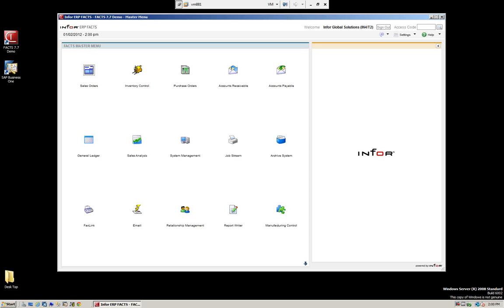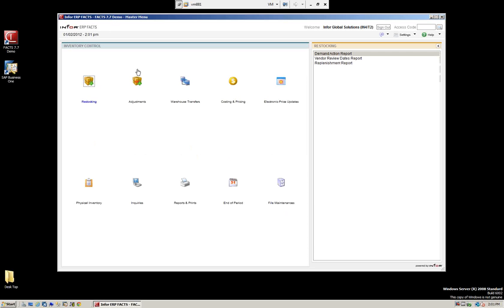Today we're going to be talking about Infor FACTS and a physical inventory. For the purpose of the demo today, we're using FACTS 7.7, and we're going to talk about the physical inventory process within FACTS. So let's begin. Let's go into our inventory control.